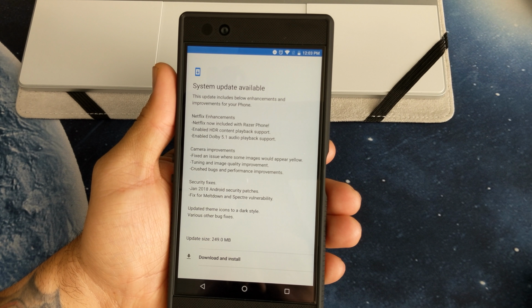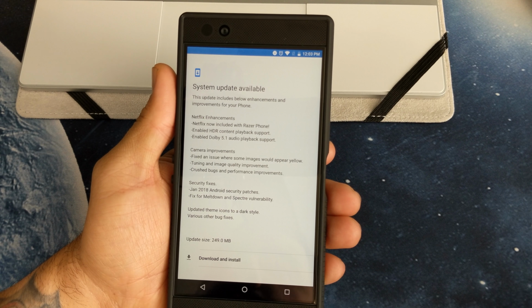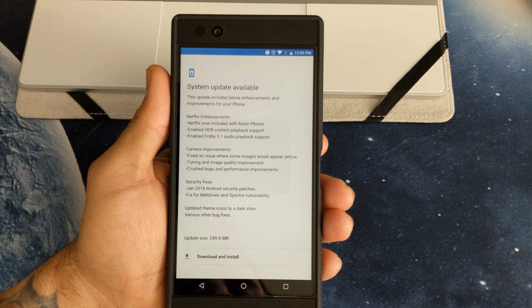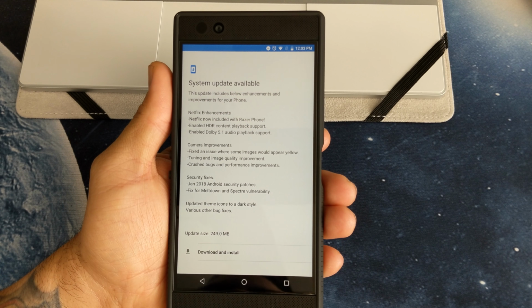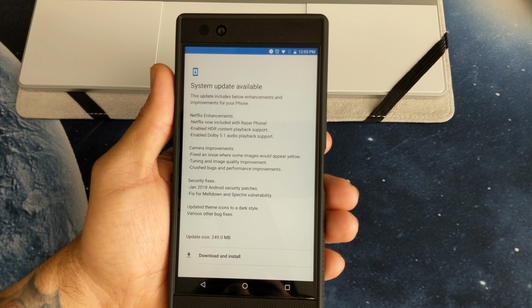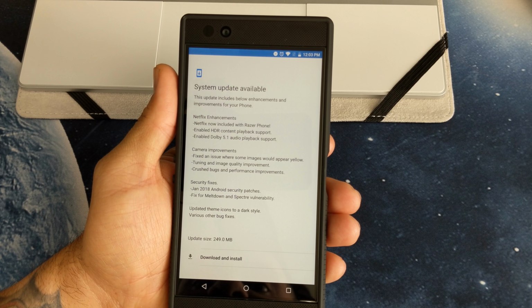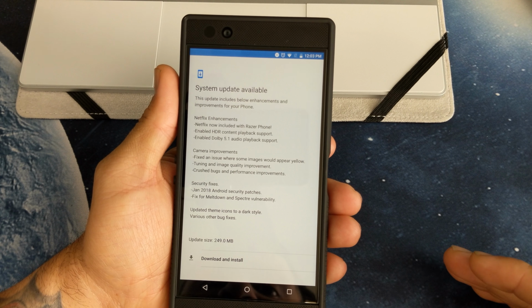Also included were camera improvements: fixed an issue where some images would appear yellow, and tuning and image quality improvements, and it crushed bugs and performance improvements. I really do hope that these camera improvements do improve the camera. There have been reports of pictures kind of looking a little hazy and stuff like that.